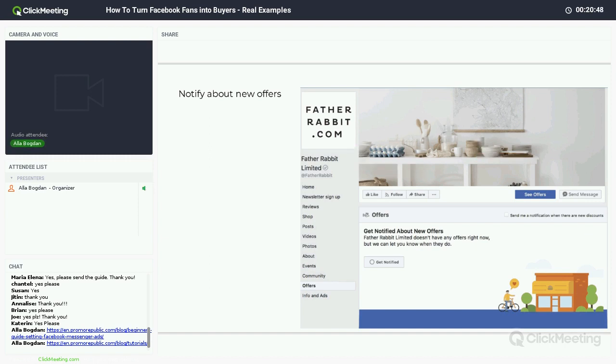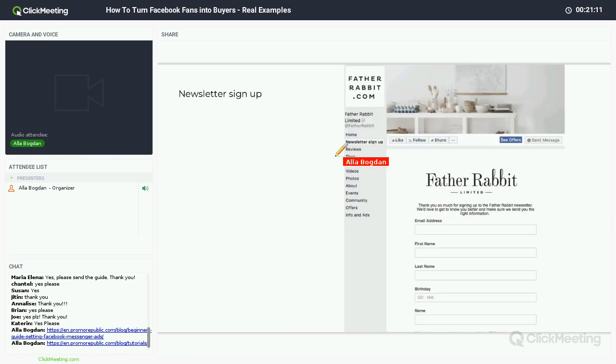Notify about new offers. Now I want to show you some new tags from Facebook. First of all, these are offers. If you have a special offer, notify about it. Here it says, go to settings, find offers, activate them, and create your offer. Then newsletter sign up. Just take a look how beautiful it is. When people on your page are interested in your product, they will be more than happy to leave their emails to receive news from you. So you can create a beautiful newsletter sign up and then promote it on your Facebook page, promote your newsletter tab right here.